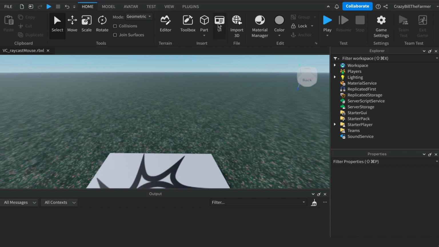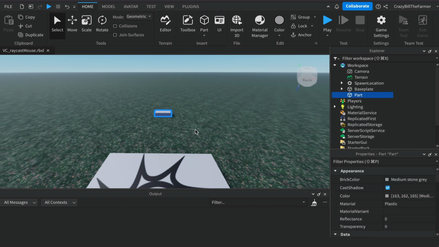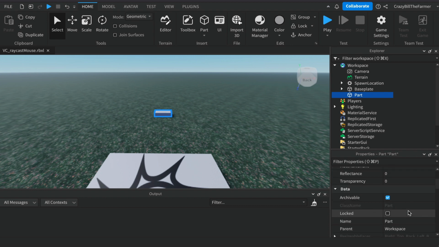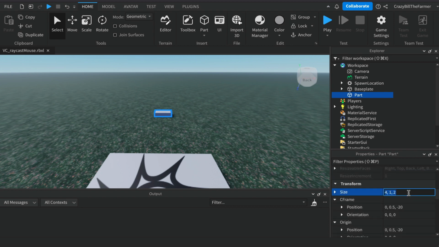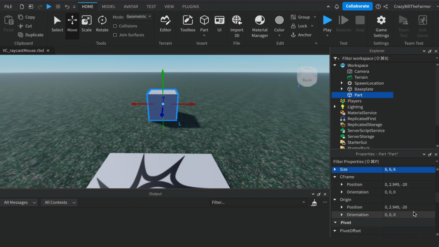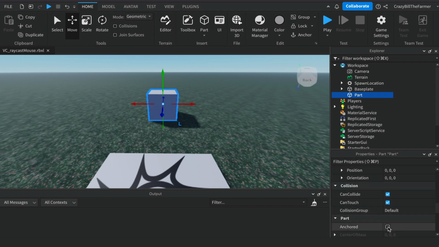So come up and click on the Home tab and then come over and click on Part, and we will change just the size. So if we scroll down, we'll change the size to be, say, 6 by 6 by 6, and then we'll move that up so that it's just sitting on the base plate. And we'll also make sure that anchored is on and can collide is on. Now we'll make this part 1, and then we will duplicate this.